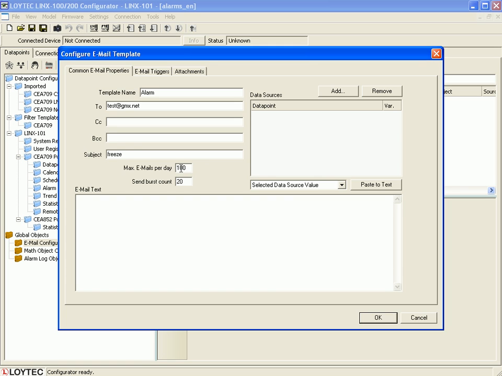You can now define the value maximum emails per day. This setting defines how many emails can be sent on average per day. 100 emails per day results in an average interval of 1 email per 15 minutes.